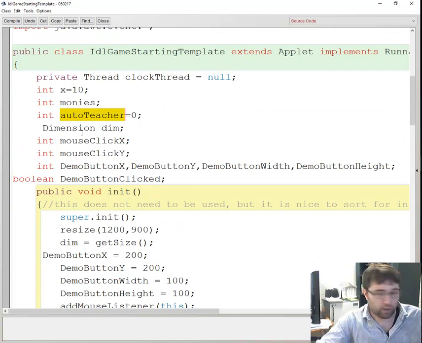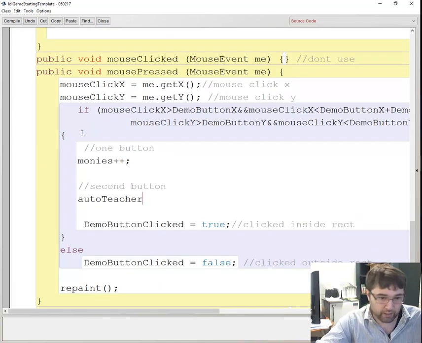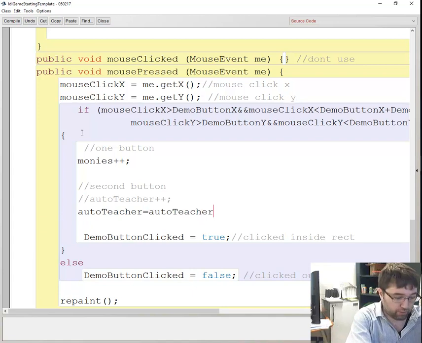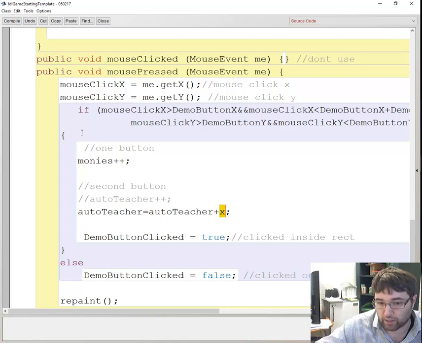So I'm going to take this variable auto teacher and say in the second button, every time I click, I increase auto teacher by 1, so plus plus. If you don't want to do that, the better way to do it is to say auto teacher equals auto teacher plus a variable x, where x is the amount that you want to increase by. You could just make that like 3 if you want to increase by 3 every time.